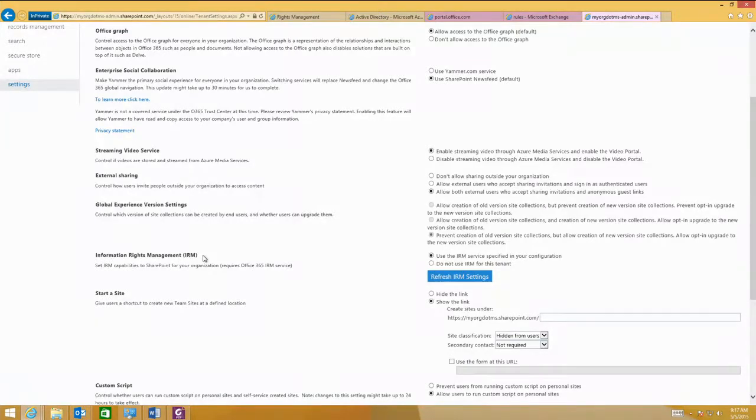Essentially, that's the idea. Okay, so if I'm in SharePoint, I will click this, which is use the IRM service specified in my configuration, or don't use. By default, it's don't use. I just did it for us. There you go. And now all I have to do is click submit, and my SharePoint workload is ready for IRM.